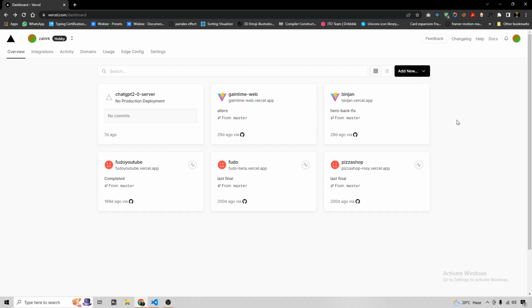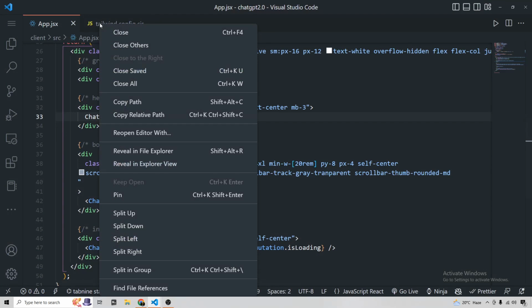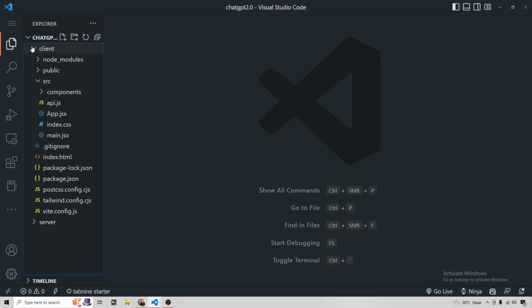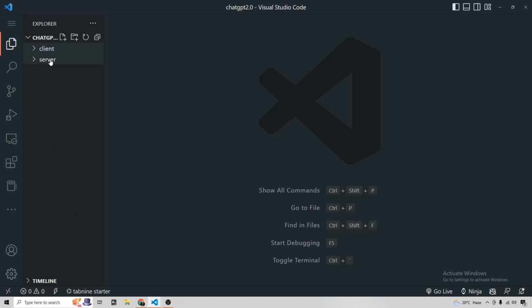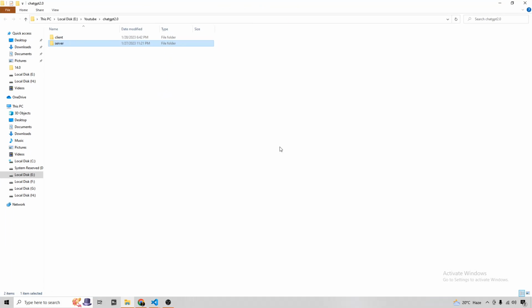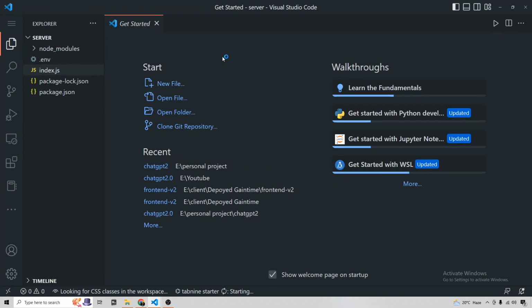Now let's deploy our current project. I am starting from the backend first. So here in my repository, I am closing all these files. What I'm going to do is deploy the client side and the server side separately. So there should be two deployments on my Vercel, one for the server and second for the client. So I am making a reveal in file explorer, and I am closing this instance. I am going to the server and opening with code. So yeah, now I am separately in the server repository.